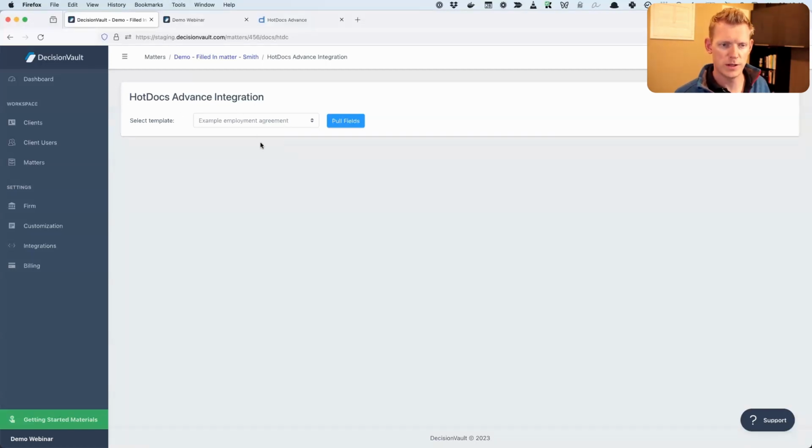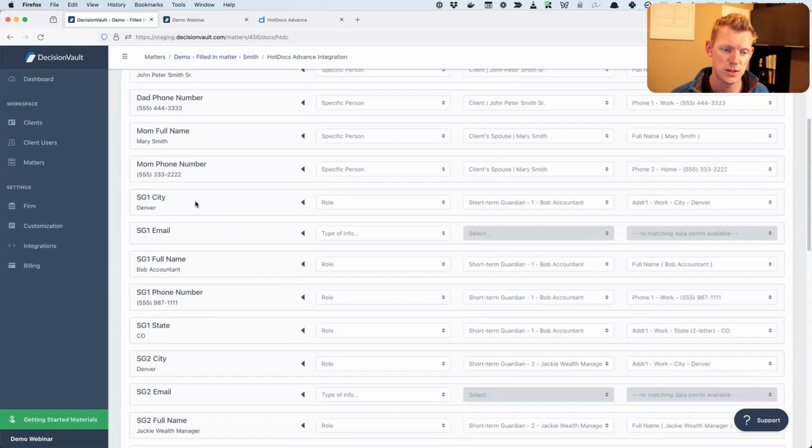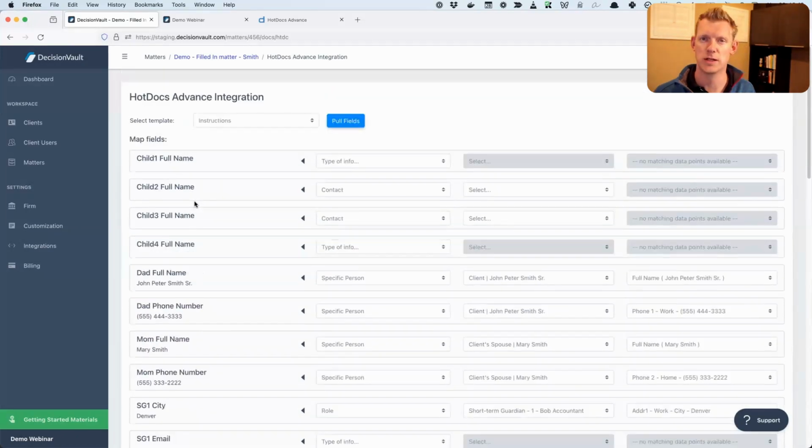So when I open up the Hotdocs Advance integration, it pulls the templates. I have this instructions for caregivers, example documents, and I can pull the fields for that template. And as you can see on the left-hand side, those are the fields used in the template. So this document lists who are the parents, who are the children, and who are the short-term guardians in order with their name, their phone number, etc. So you could automate this document and give it to the kids' school, right, on who they should call in case something happens to the parents.